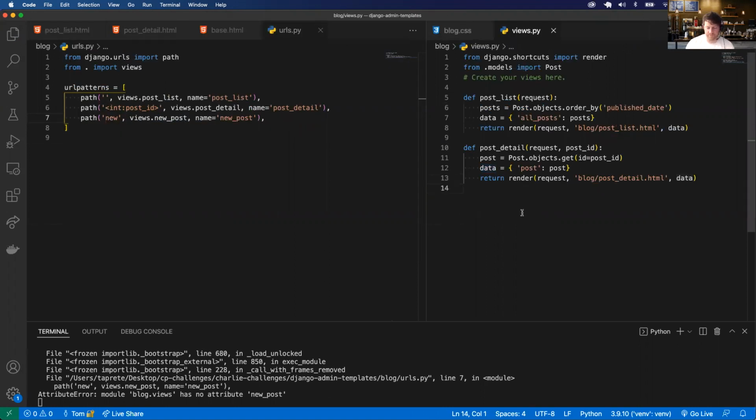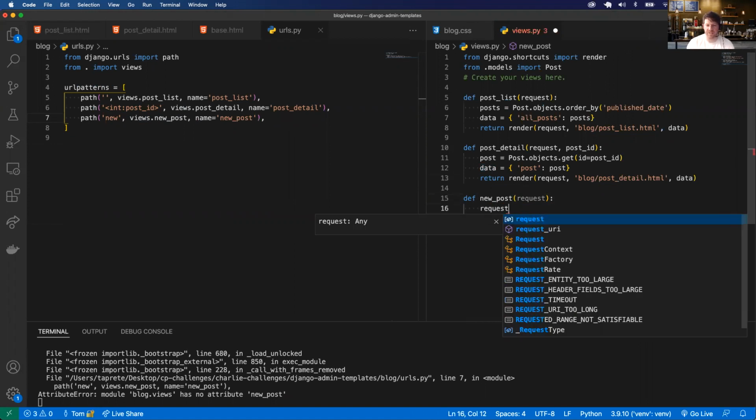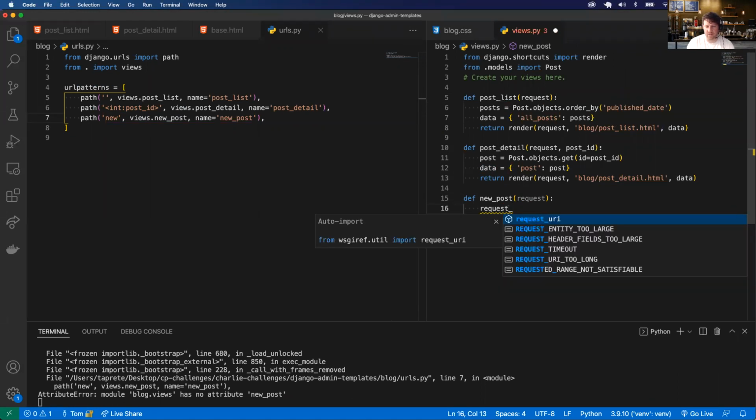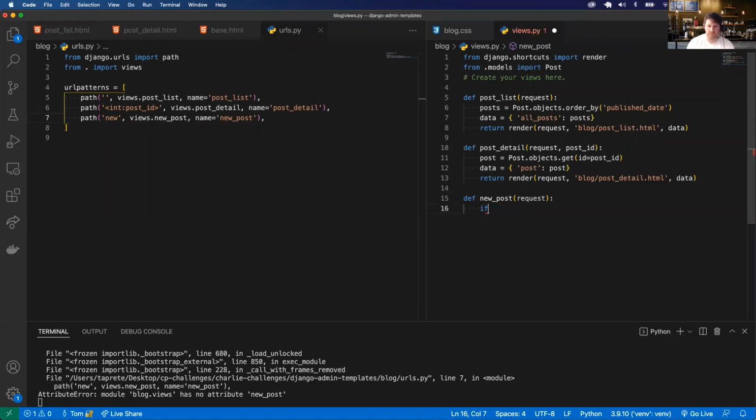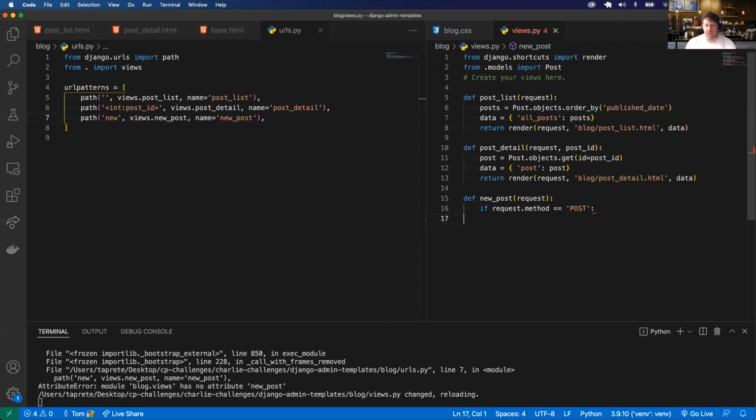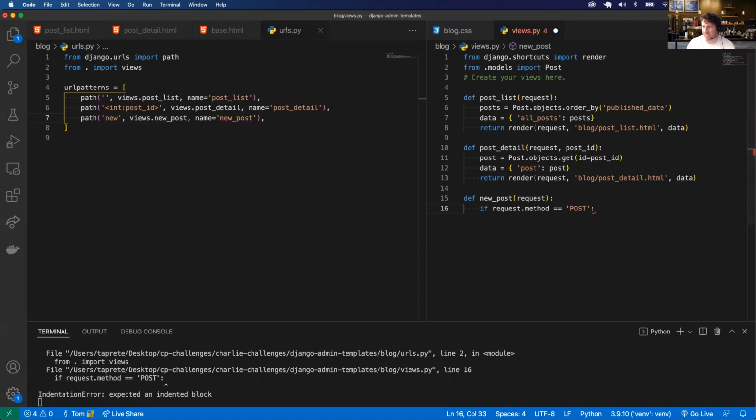So now in my views, I'm going to def new_post, which takes in the request. Now I can say, hey, if request.method equals a POST request, this is where I want to actually create a form for this.